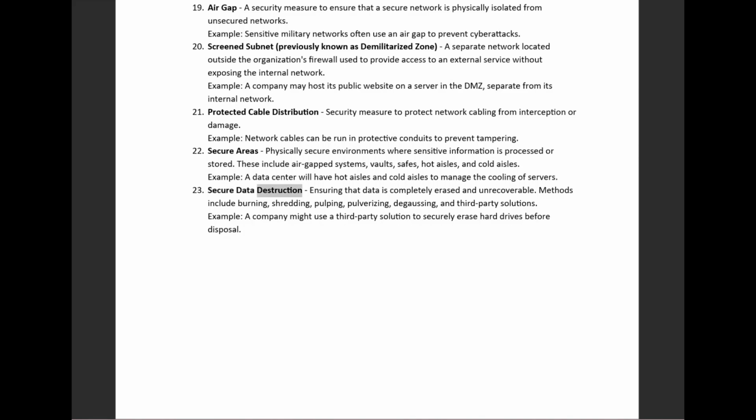Secure data destruction, ensuring that data is completely erased and unrecoverable. Methods include burning, shredding, pulping, pulverizing, degaussing, and third-party solutions. Example, a company might use a third-party solution to securely erase hard drives before disposal.